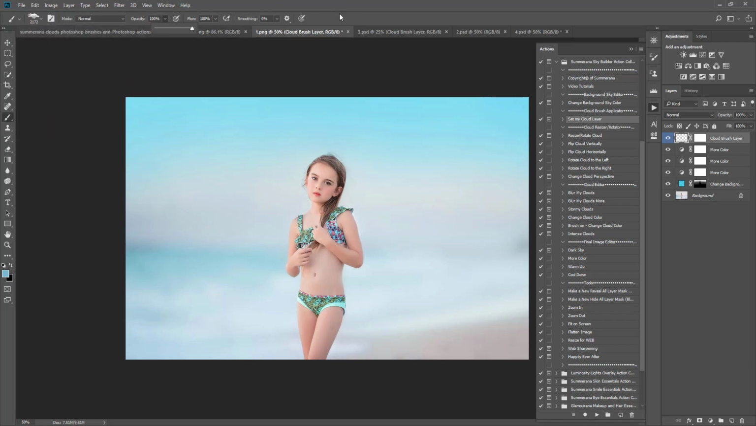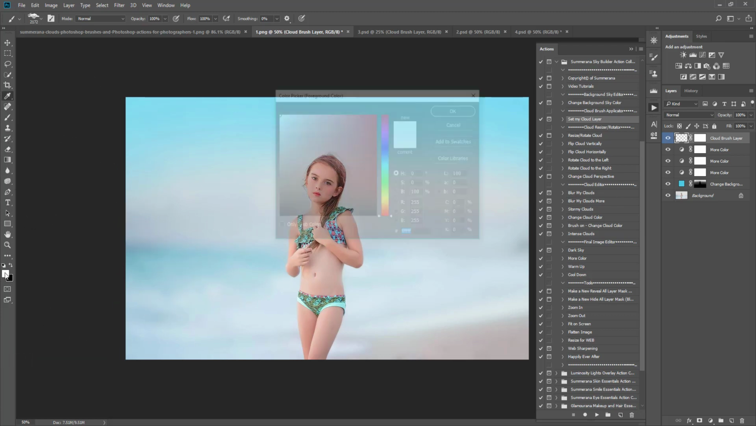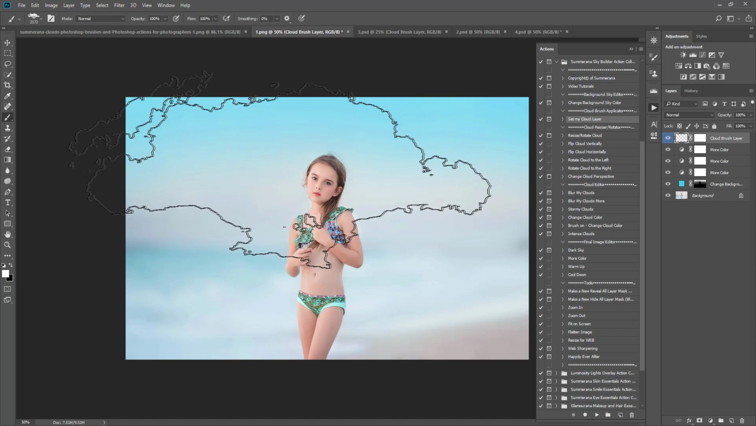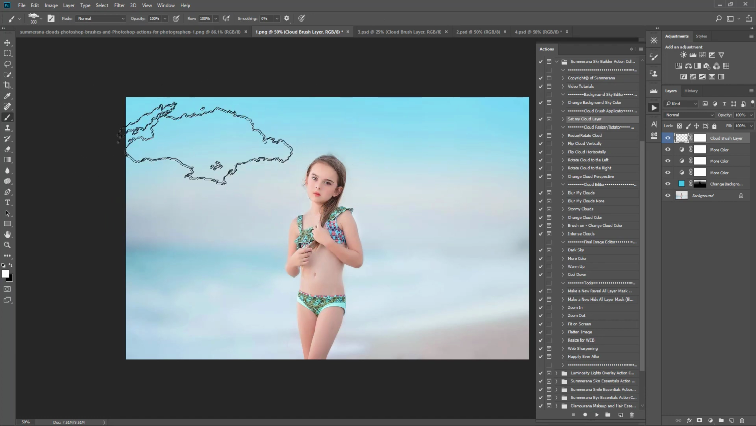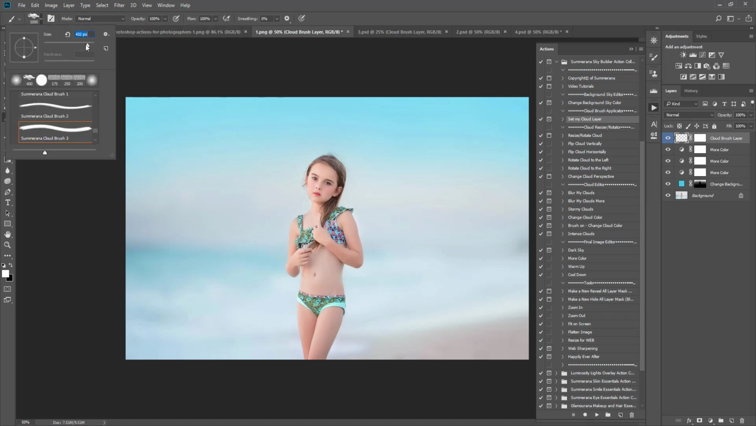Next, I'm going to up the opacity to 100, and I'm going to press D on my keyboard to reset my colors back to default, and I'm going to switch over to white. Otherwise, you can just double click here and select white. I'm using the bracket keys on my keyboard. The left bracket key makes my brush smaller, and the right bracket key makes it bigger. You can also adjust it here. There's a slider right here for your size.